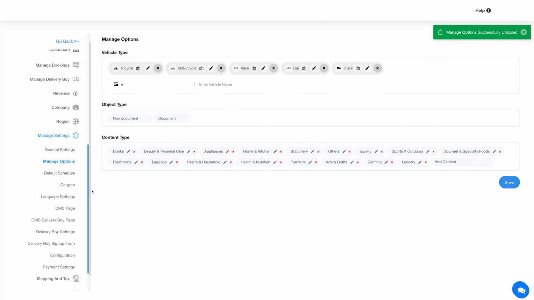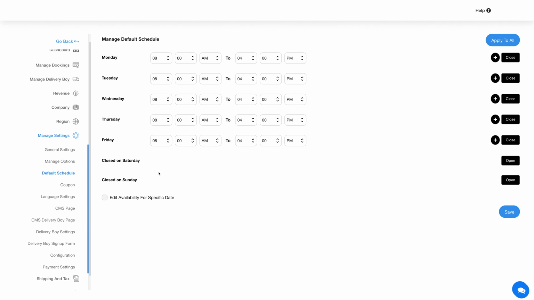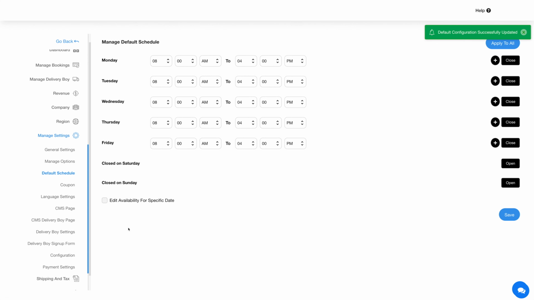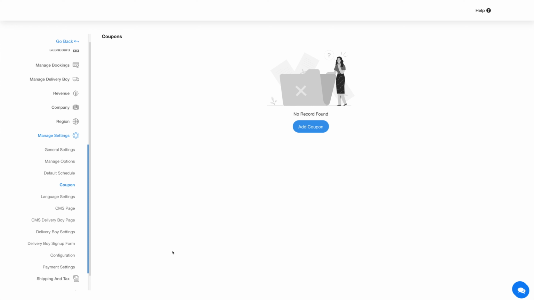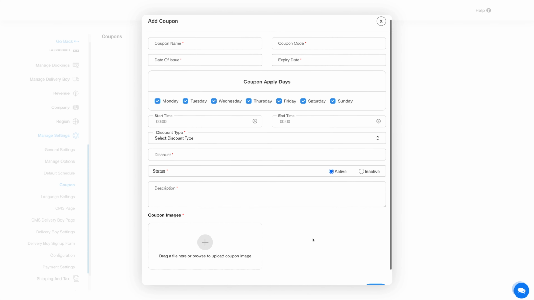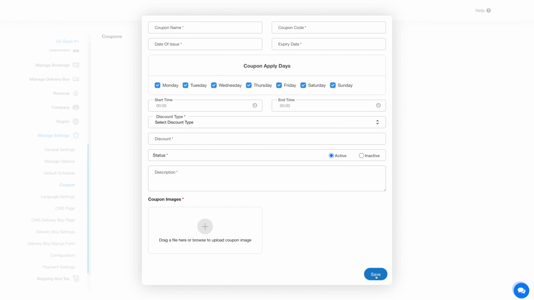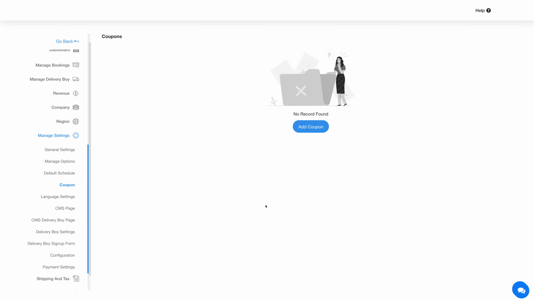Next up we have is the default schedule. From here you can define the timings for different days for which the service will be accessible. Now coming to coupons, you can add multiple coupons to create loyalty with your customers. Click on Add Coupons, provide the relevant information in the pop-up, and then hit Save. Once done, your added coupons will be displayed here.